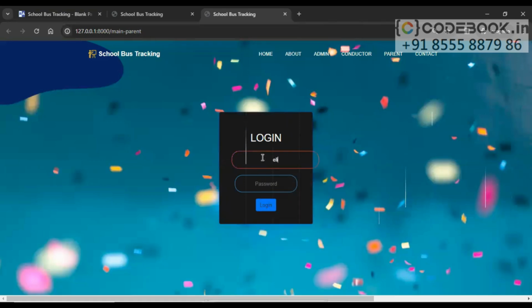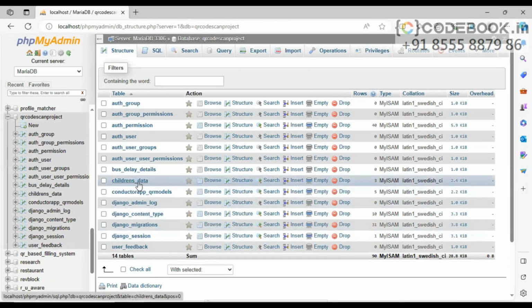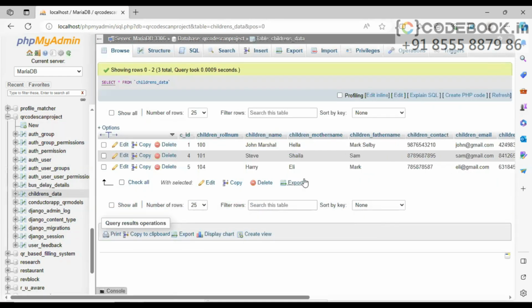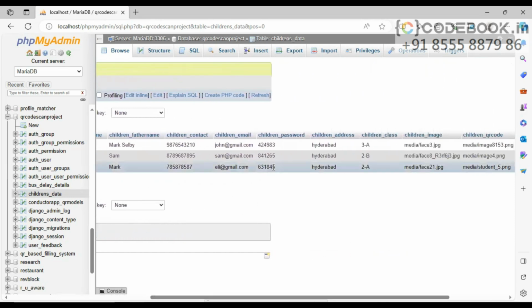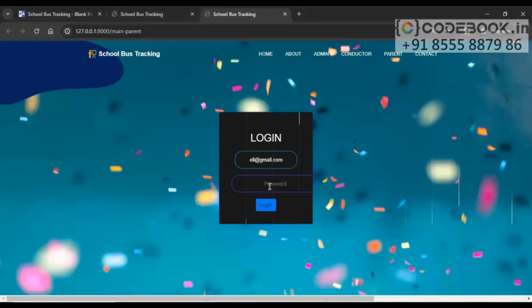Email ID we need to provide here. We have given something like this, le@gmail.com. Where is the password? For password, let's go and check right now in the database what is the password we have got for this LE. Basically, we are creating some random numbers for generating the passwords at the time the admin adds the children. Here there is a table, children's data. Let's go there. And this LE, let's see what is the password we have got for LE. You can see the password is this 63. Let me copy and provide here. Login.